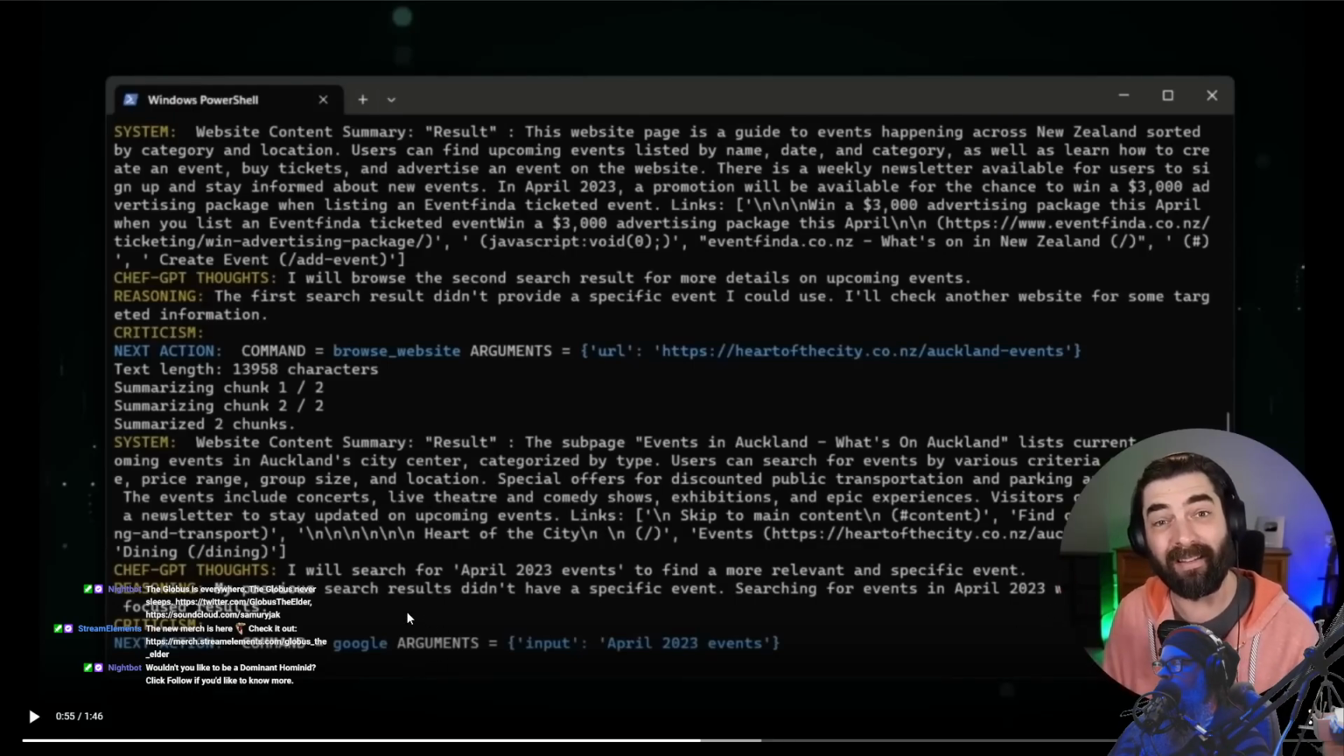This is doing this on its own. It searched upcoming events on Google. It found a few websites. It looked at the websites, summarized the websites, didn't find what it was looking for, and then altered what it is searching in Google to get a better result.